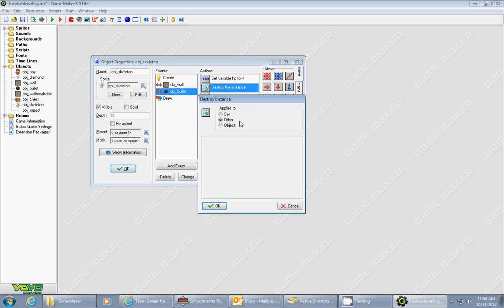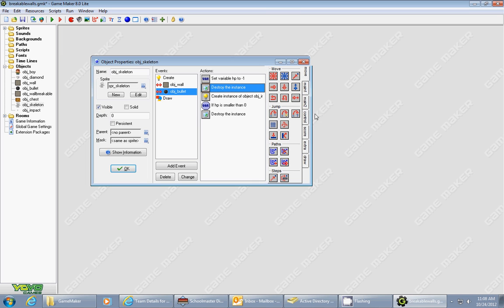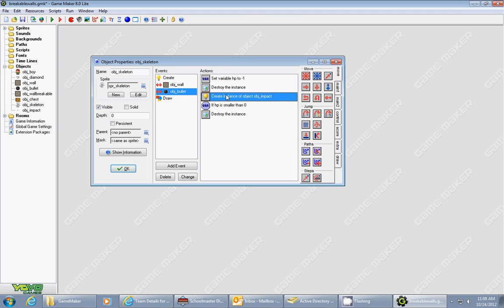After that, it destroys instance of other, which means the bullet gets destroyed, so the bullet doesn't continue to go through the skeleton and hit it multiple times. Now, in this object, I've got an impact. I did that in a previous tutorial. You don't need to have that. But you also need to have this, that the monster is destroyed.